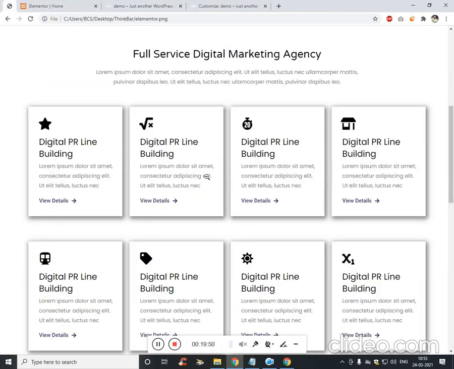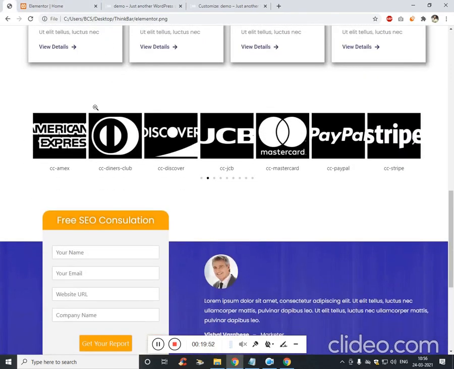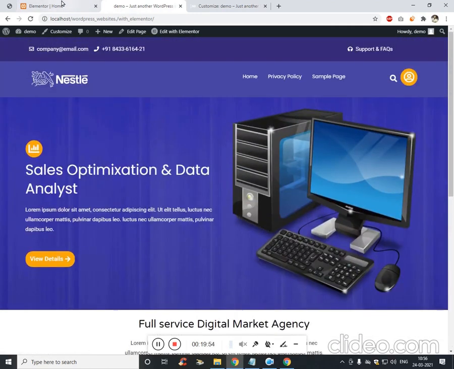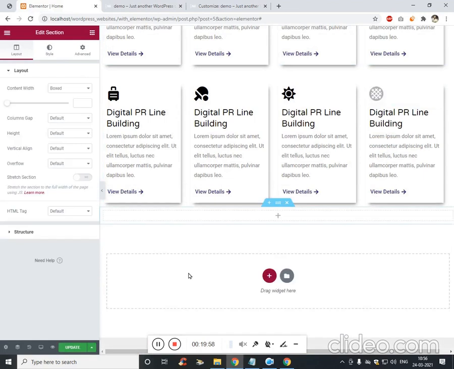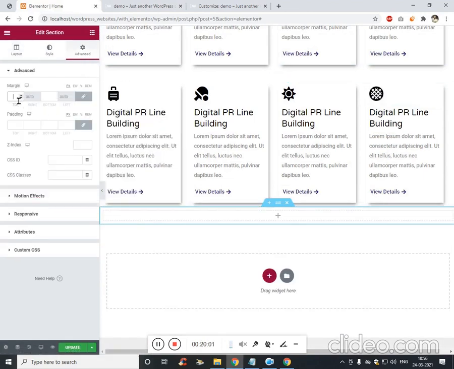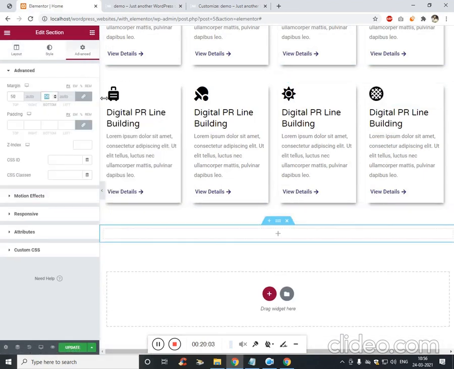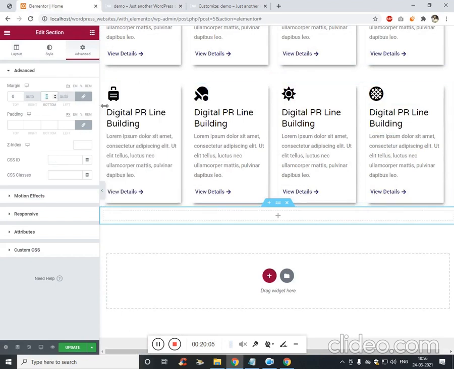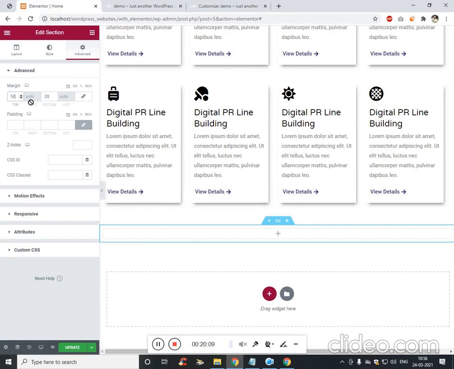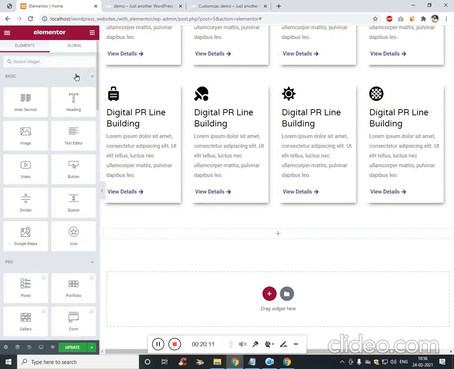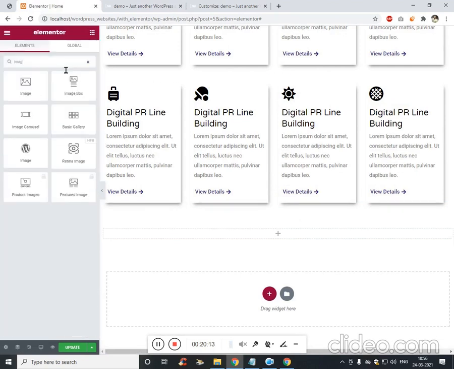Now let's work on the other section, which is the carousel, which is really very easy. Just add a new section. Let's give the margin of 50, top 50, bottom 20. Now we need image carousel.